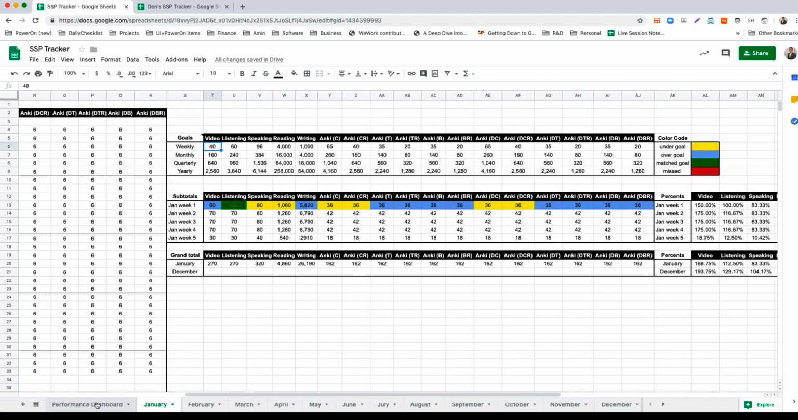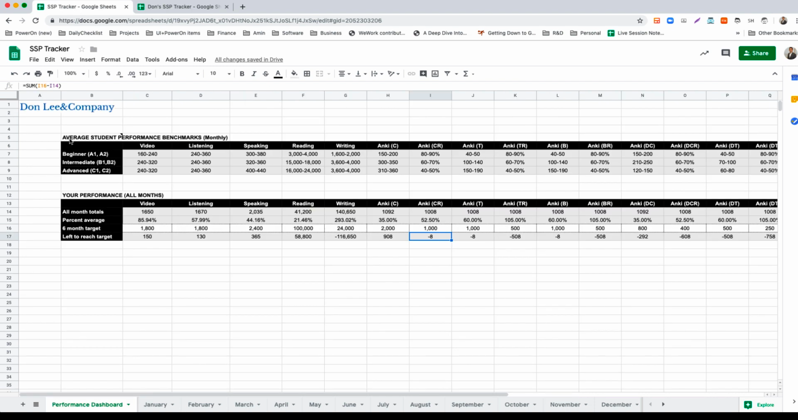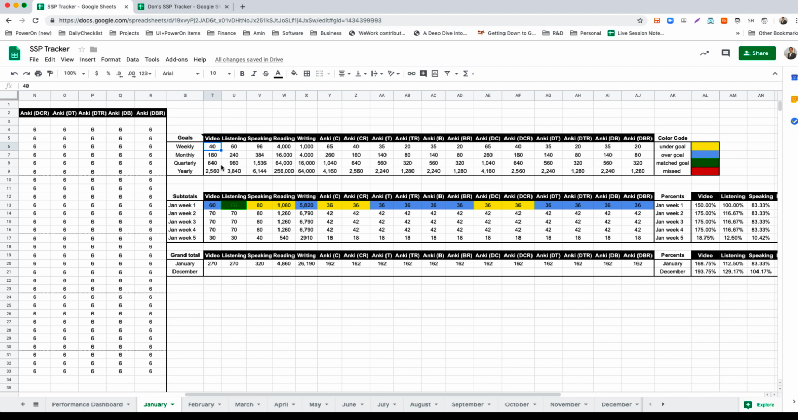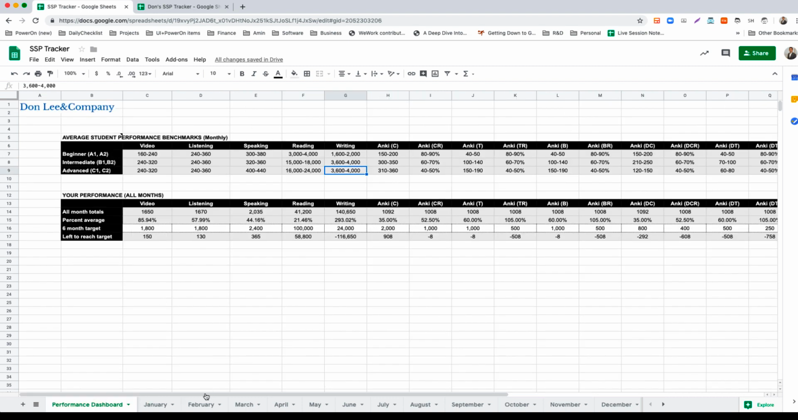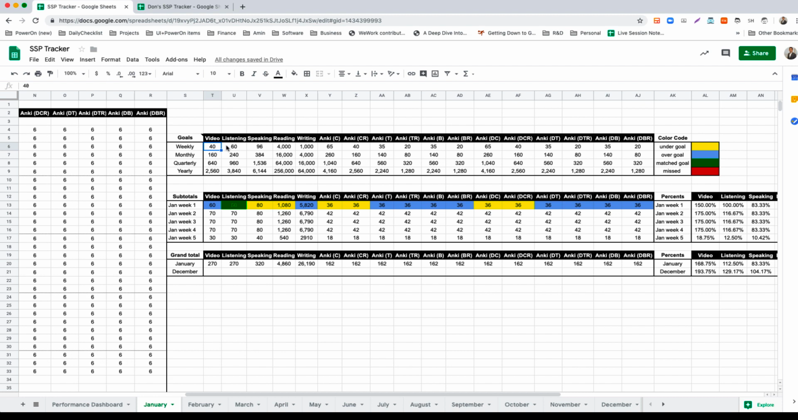You can refer to the performance dashboard and see what the average benchmarks are for the level. So if you are an intermediate, then you want to be looking at these numbers. If you're advanced level, then these are the benchmarks that you want to be referring to. Again, this is just to refer, and these are just averages. You can have a completely different set of goals, but I'm just giving you a reference point. You can definitely create your own goals based on your different time frame, your different desires.